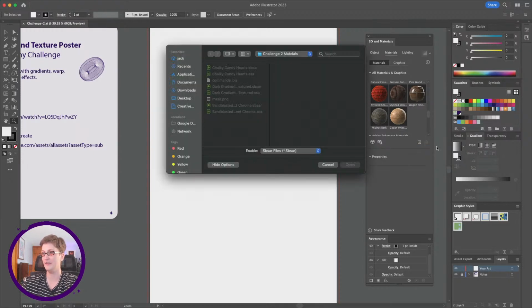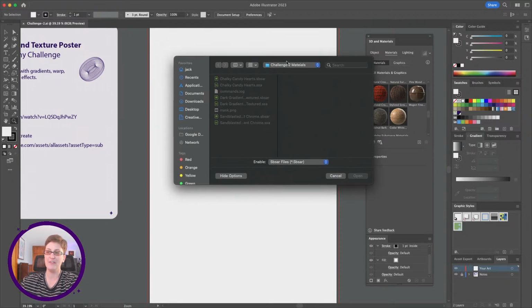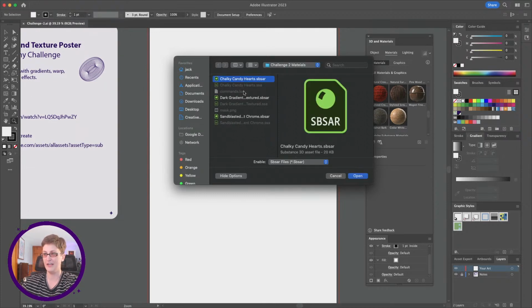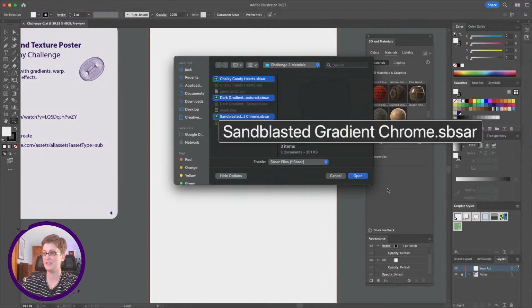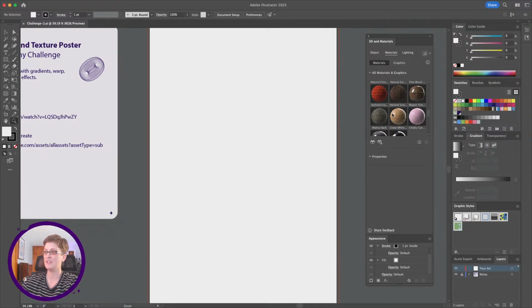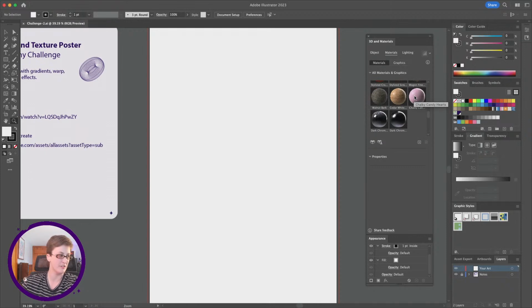Once we're in there, you're going to navigate to where you've got those files downloaded, probably in your downloads folder here, and you're just going to import those SBSAR files here. I'm just going to grab all of them at once, hit open, and it's going to add them, if you don't see them right away, to the very bottom of your substance materials list here. If we scroll down, got this Chalky Candy Hearts material that I've made.